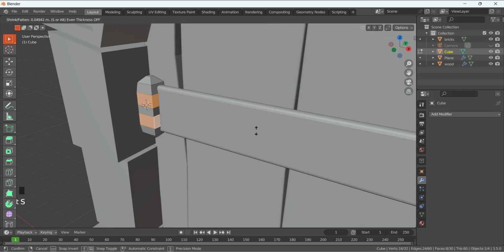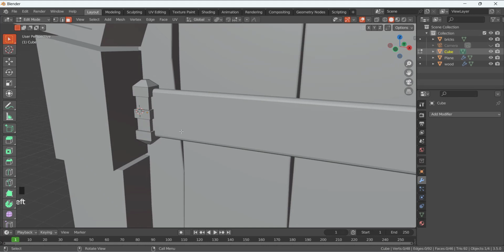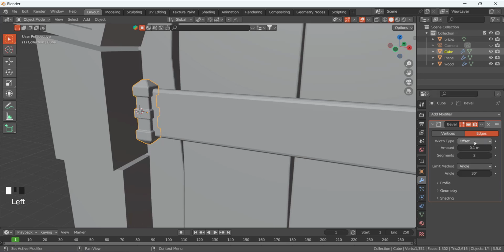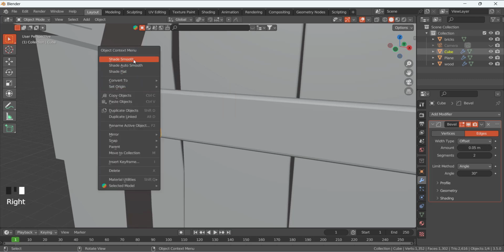Sorry, we have to press E to extrude it, and then right click to place it in its initial position, then S to shrink it and make it smaller like that. Okay, and then add the modifier, the bevel modifier, reduce its size to 0.05, and here we go, we can shade smooth it like that.